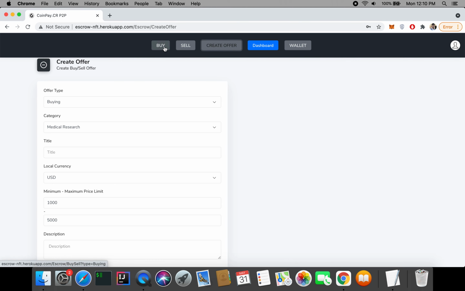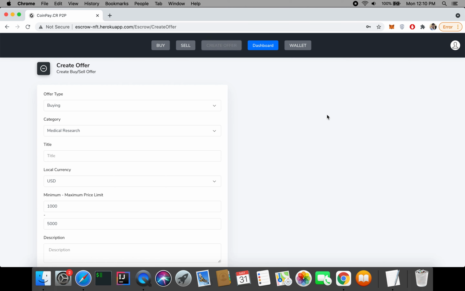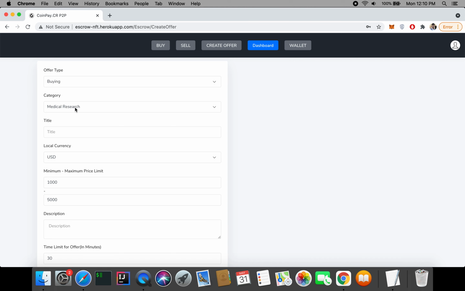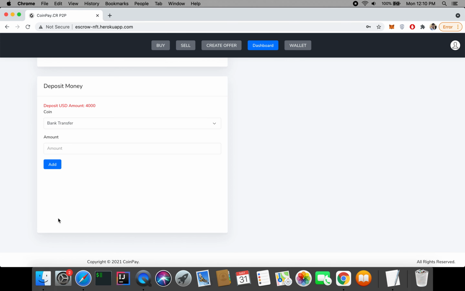This is the buy page. Currently everything is empty because there is no buyer and seller. So first I need to create a buy offer because I need to buy. Medical research, COVID-19, and the price I want to buy that research is between 1000 USD and 5000 USD, and for the description, I need some amazing solution to make a vaccine, and I need to click submit.